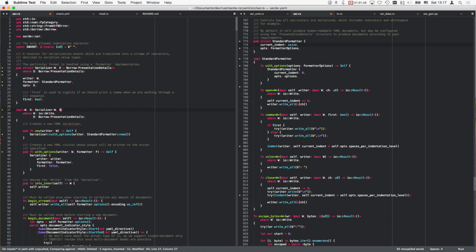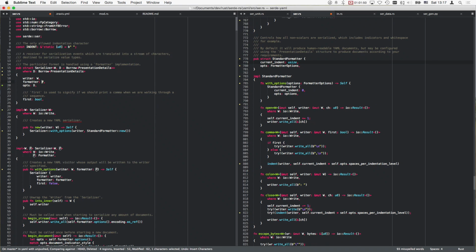Because we preset it, right? Or wait, I think the new might still be separate because we set the type. We set the type up explicitly here. So there, yeah, with options should take presentation details default. That is that. It just owns them.